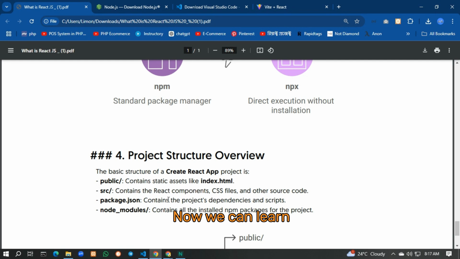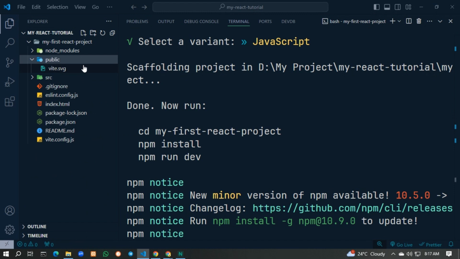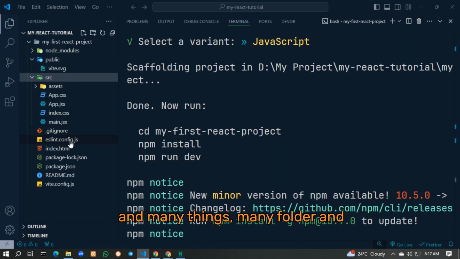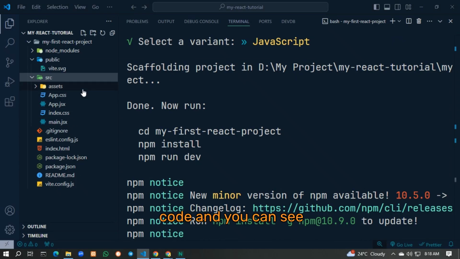Now we can learn the project structure overview. First, we create a project, then we find public contents: static assets like index.html. We go here and we see the public, and next we find the src folder. You can see the src folder and many folders and files. The src folder contains React components, CSS files, and other source code. And you can see assets, App.css, App.jsx, index.css, and main.jsx.